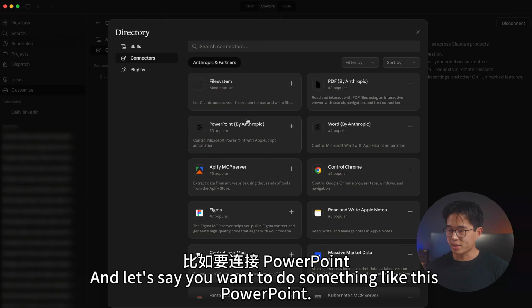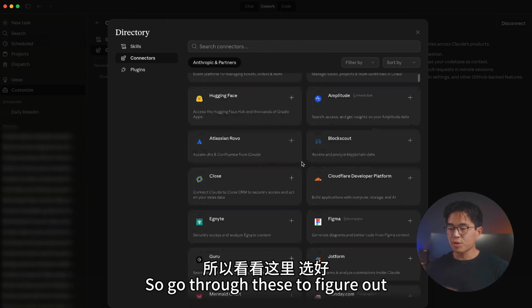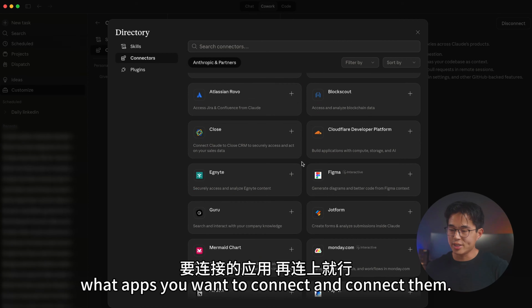And let's say you want to do something like this, PowerPoint, you'll click on this button right here, click on install, and it's going to install it. So go through these, figure out what apps you want to connect and connect them.